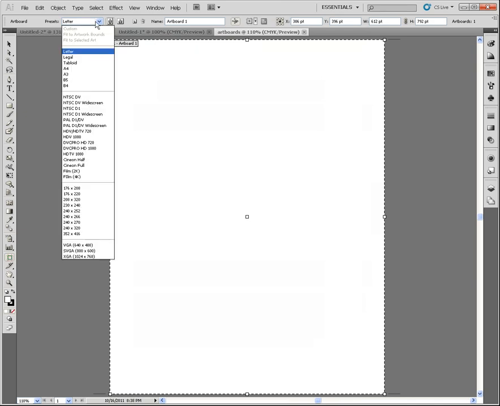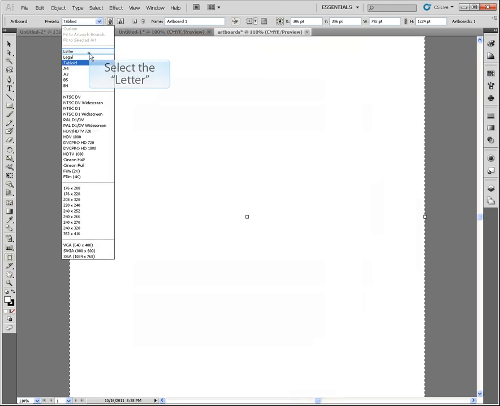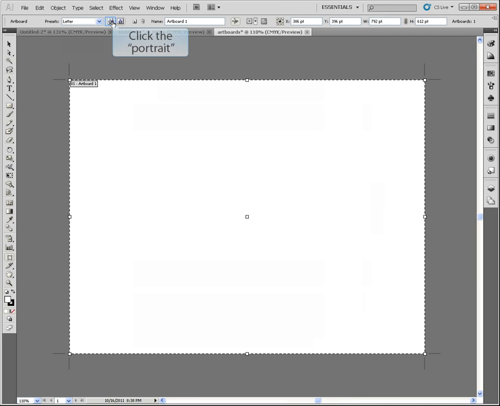I can go ahead and change the presets of that page here, so if I need to change it to 11 by 17, I can do that. If I need to change it back to letter, I can do that. I can also change it from portrait to landscape by just a click of a button.